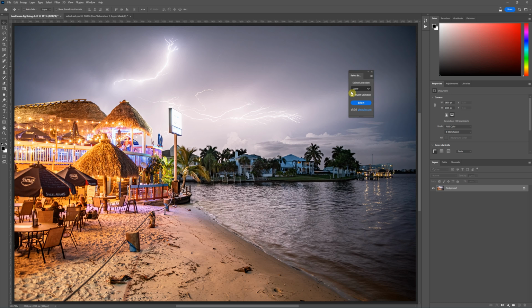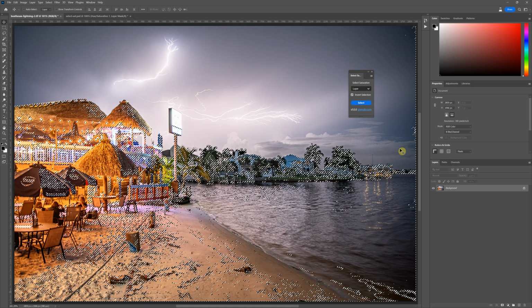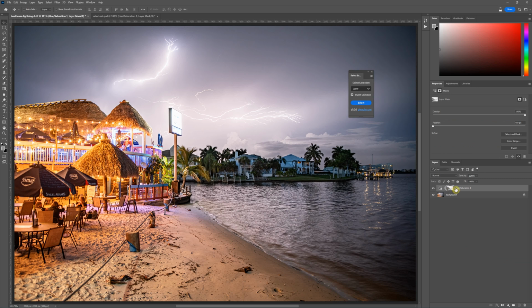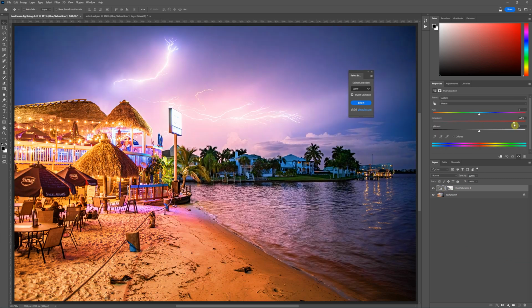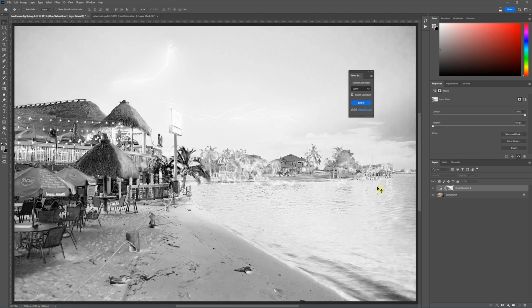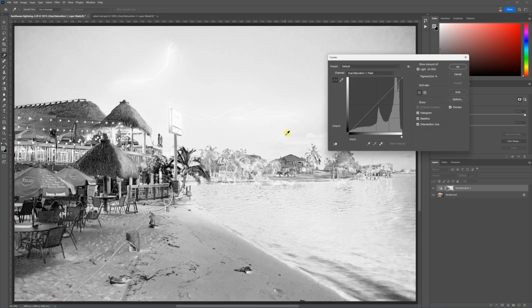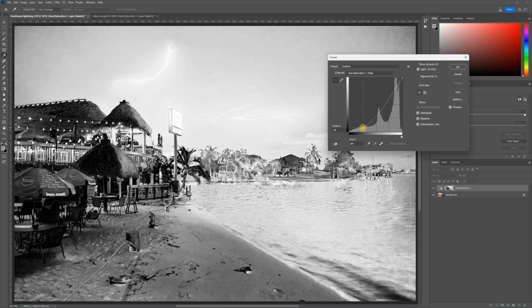Again, I'm going to invert the selection. Let's add our hue saturation adjustment. Let's crank this way up here. Another thing you can do is in the mask itself, if I alt-click on Windows or option-click on Mac, you can actually use a curves layer if you want to adjust how that mask is working.